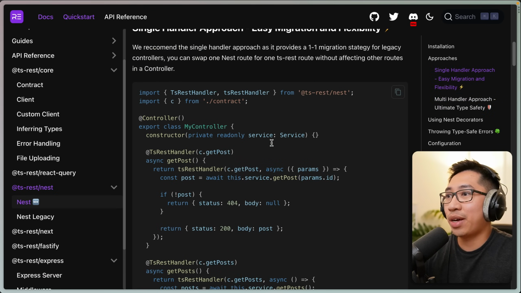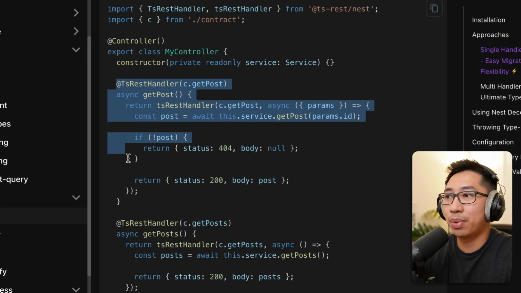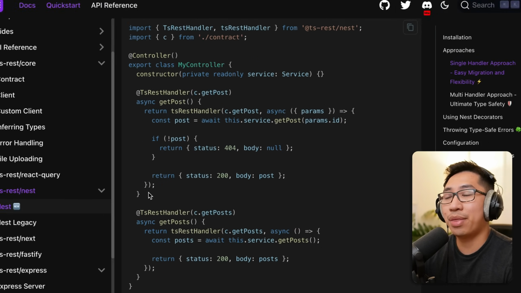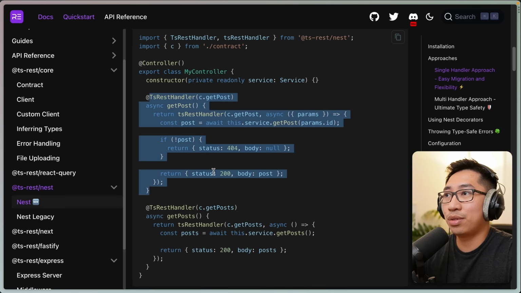There is the single handler approach, which kind of looks like your old school Nest controllers, where you have one-to-one handlers per API method. And this is really useful if you're trying to incrementally adopt tsrest for one method at a time. This is probably really useful for you.